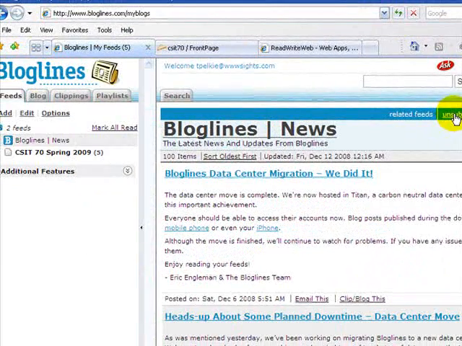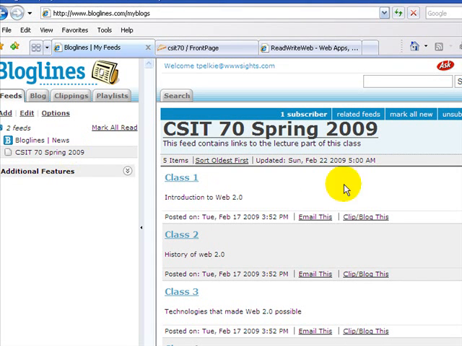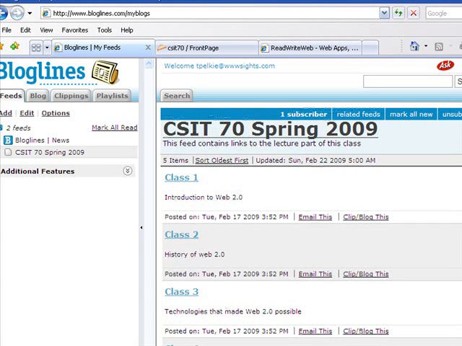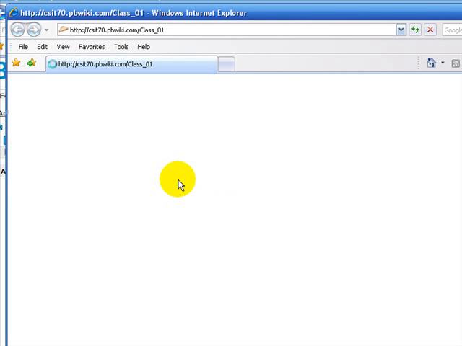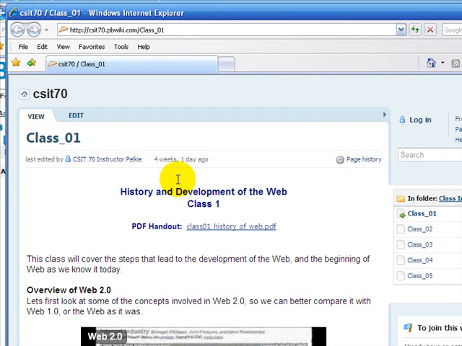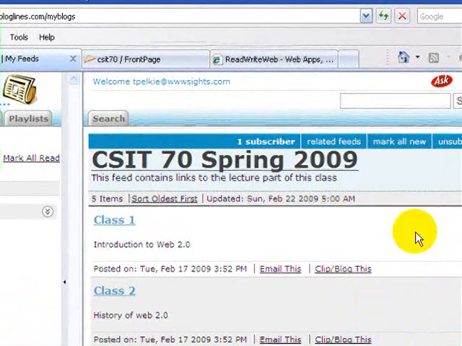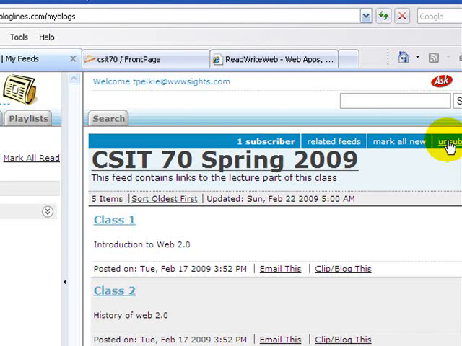Okay, here's my CSIT 70, and here are my 5 unread feeds here. Now if I were to click on it, it's actually going to take me to the wiki. It's going to take me to class 1 on the wiki, because that's the way I set it up. Actually, blogs are set up a little bit differently. They actually bring all the content right into this screen. Okay, now I'm going to unsubscribe.